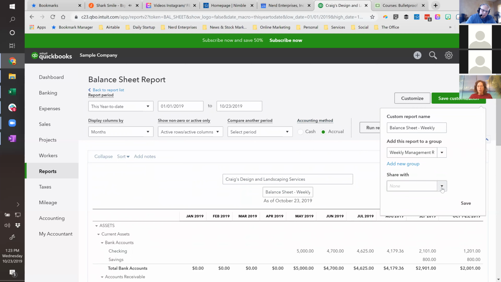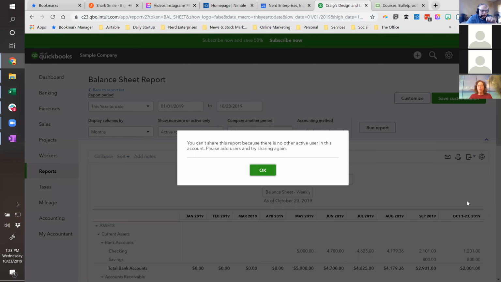The share with is for the accountants like me, who could create this just for me and the clients won't see it. So I choose share with all, and that way I know it'll show up in everyone's custom reports. An important caveat is that it'll show up in everybody's custom reports, but it won't show up in the group. The group is, in other words, individual to the user, right?